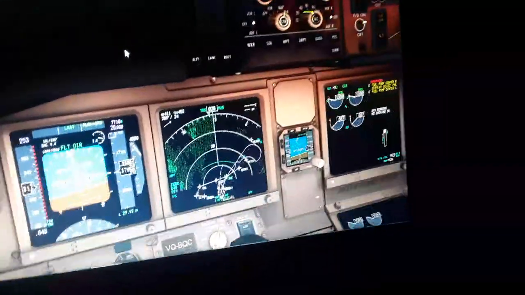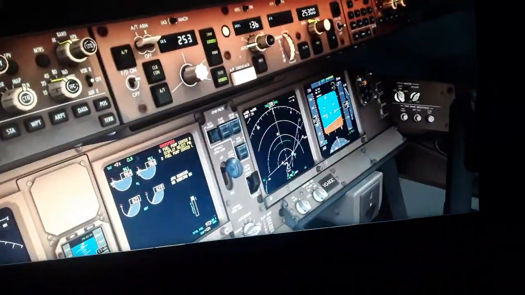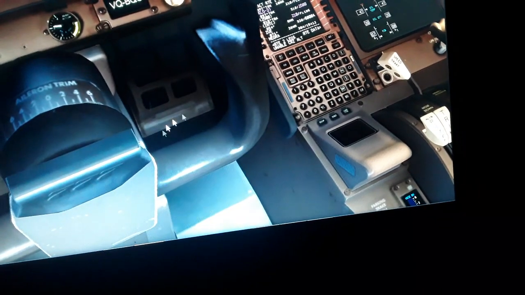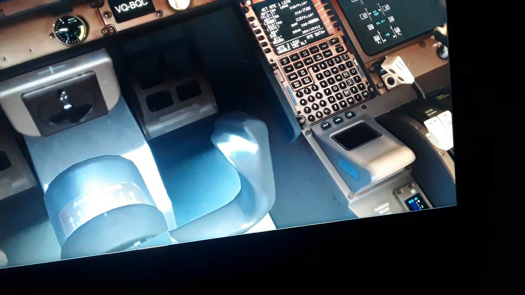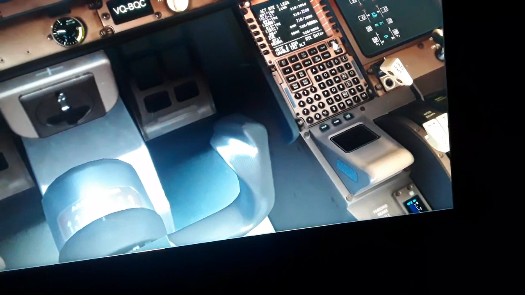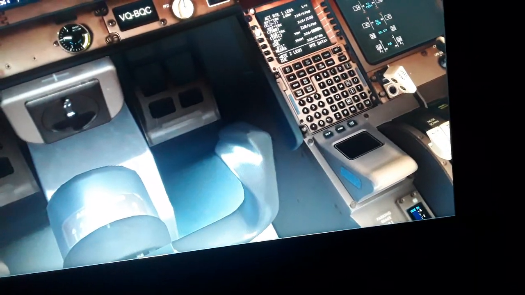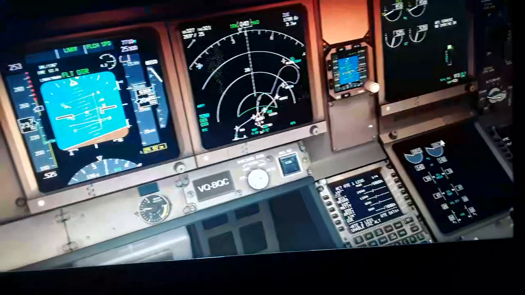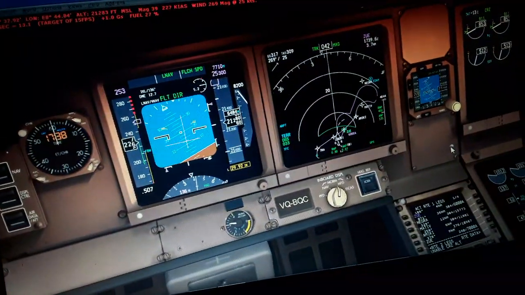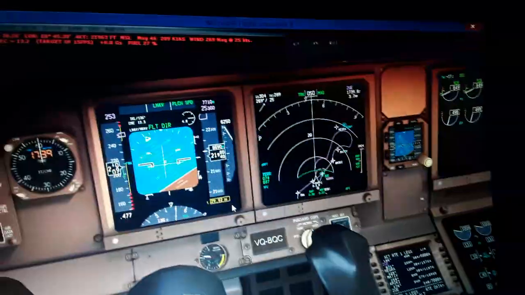So we need to come over here. So this is the next waypoint we need to cross through. You can see the data over here.